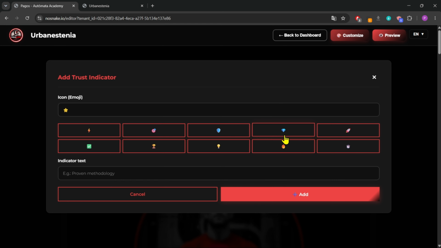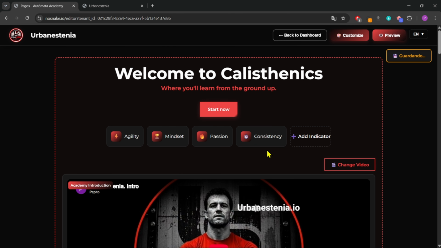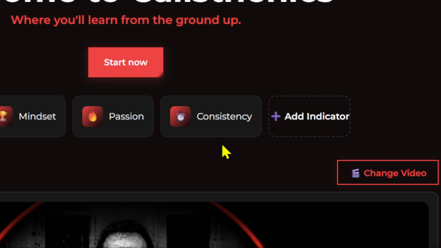And once inside, we choose the icon. In this case, we select the clock because we're going to choose the constancy indicator again. And to name it, we click where it says indicator text and enter whatever name we want. In this case, we type constancy again. And we simply click add. And as you can see, it now appears once again right here on the landing page.